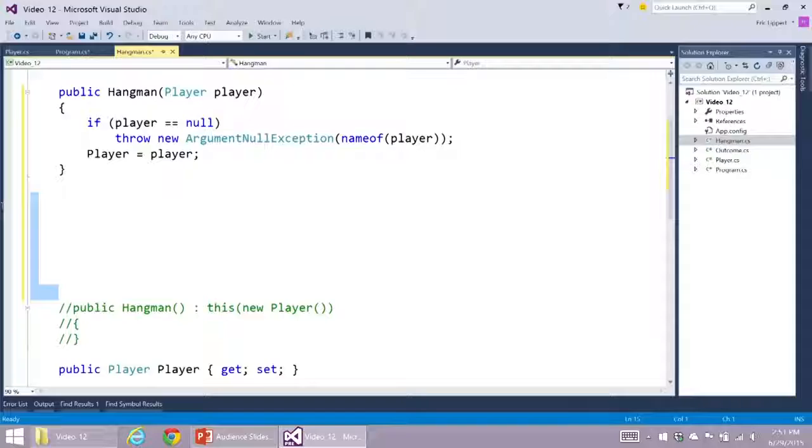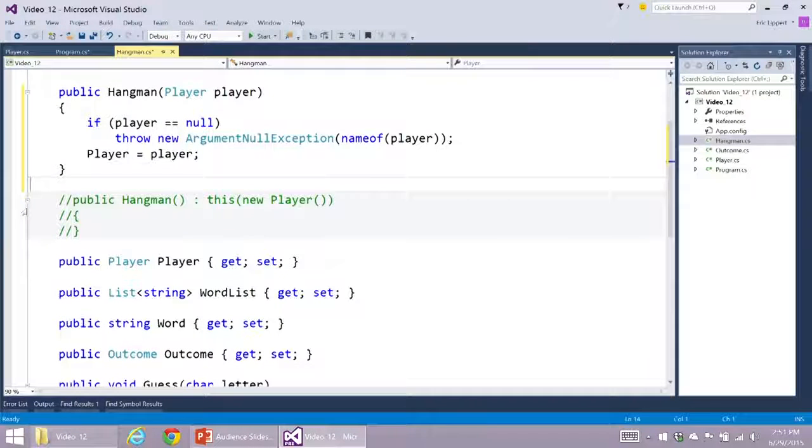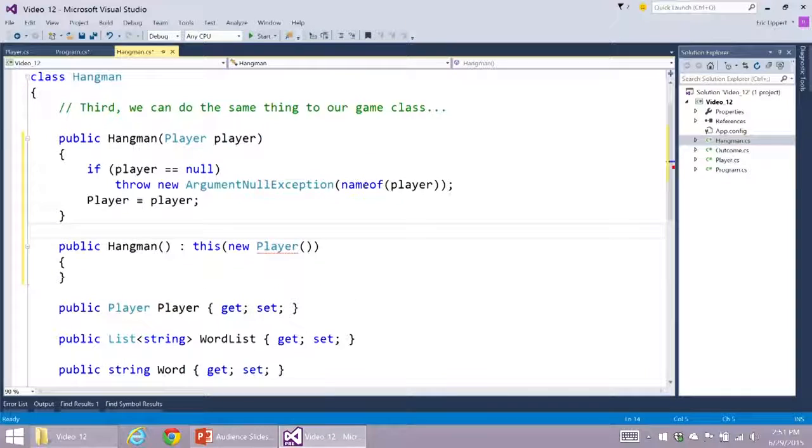Let's go back here. Right. And I'm going to say, you know what? I liked the fact that there was a default constructor that did nothing, a parameterless constructor that did nothing. What I would really like is for the hangman class to give me a new player and use that automatically if I don't specify one. Right? So how am I going to do that? Well, I'm going to create a new hangman constructor here.